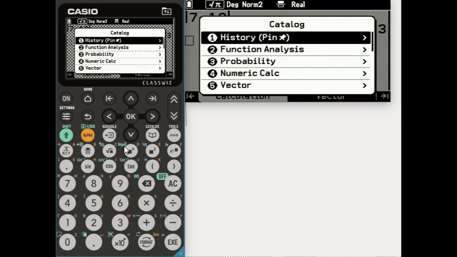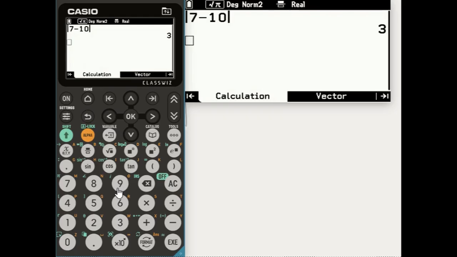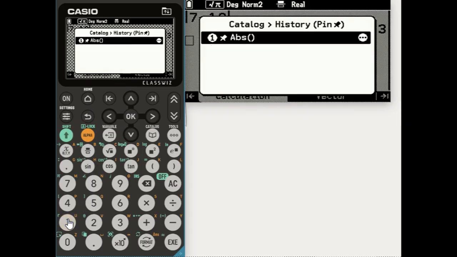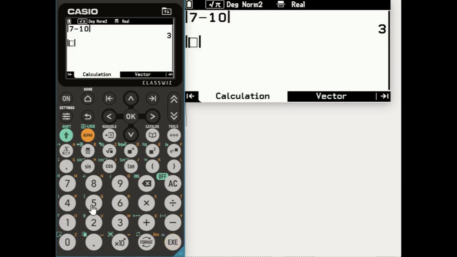So let's say we want to do absolute value again. We go back to our menu. So we choose catalog. History is number 1, and we get the absolute value. So we choose that, and we get our, let's say, 15 minus 20, and the access is now quicker and easier.